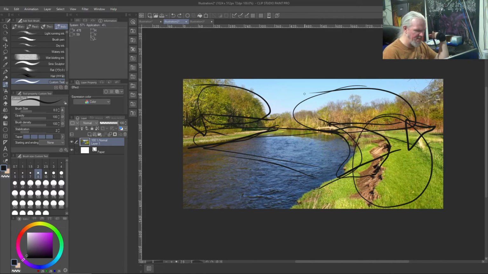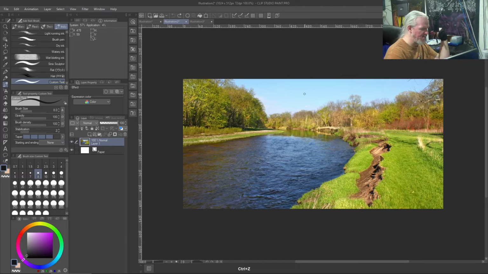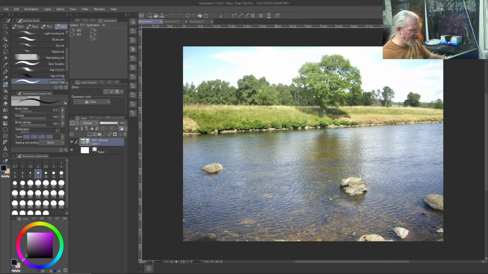Oh crap, I forgot to actually do this markup on a separate layer. But anyway, what I want to do with these is just use them as some kind of background, as some kind of thing to look at.